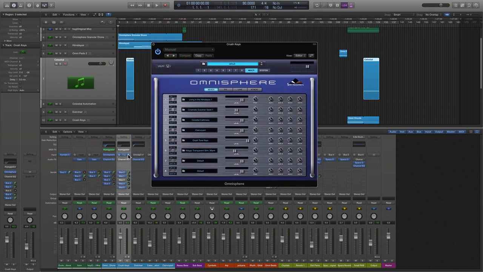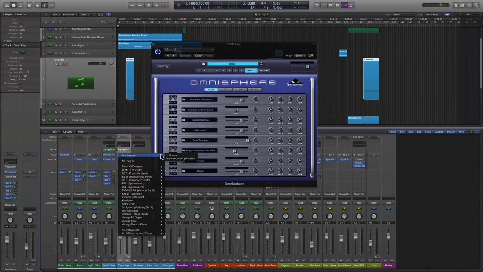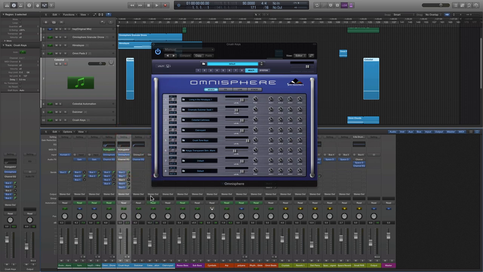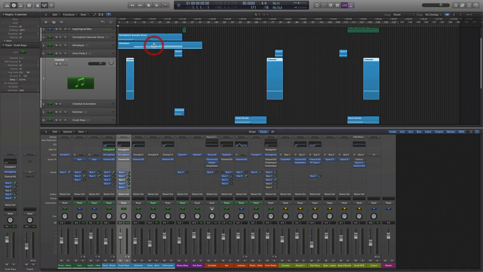What that means is I'm actually using Omnisphere in this case as a multi-out. That means I've got various auxes spread off the main instruments. I can save CPU, I can do mixing inside of the one instance of the plugin, add group effects, and it makes life a hell of a lot easier.